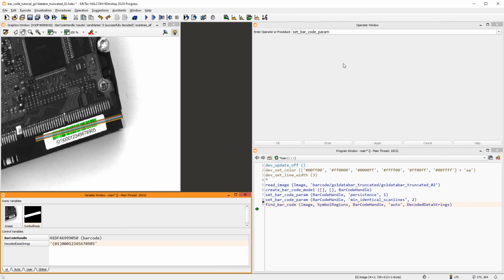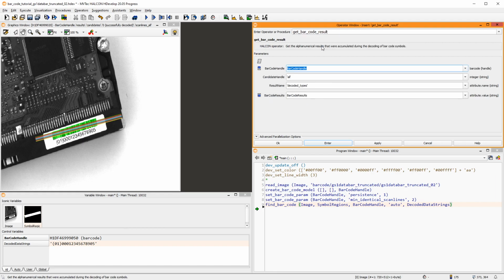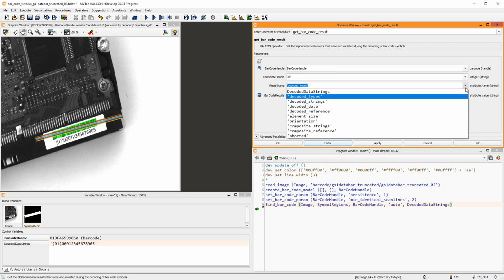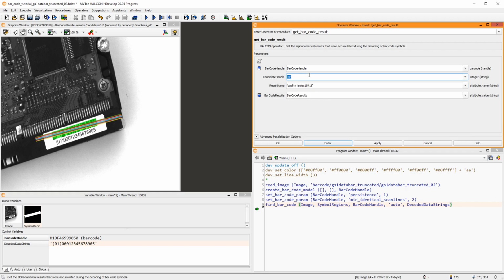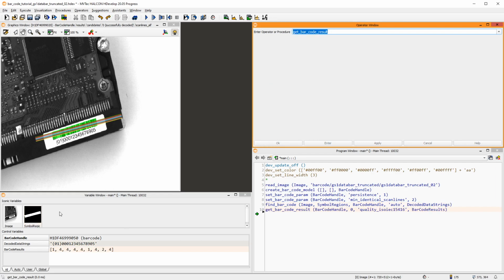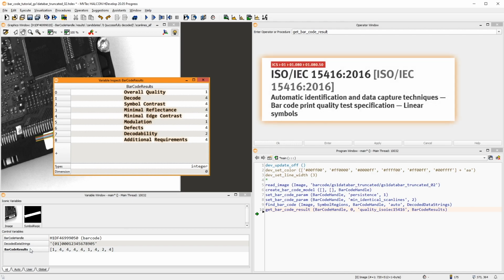You can also retrieve information about the read barcodes with Get Barcode Result. Thus, you can, for example, perform a print quality inspection. In particular, we support the standard ISO 15416. Here, I set Candidate Handle to 0 to retrieve the results of the first barcode candidate. For meaningful print quality inspection values, please refer to the ISO standard, in particular, the chapters regarding the image acquisition requirements.